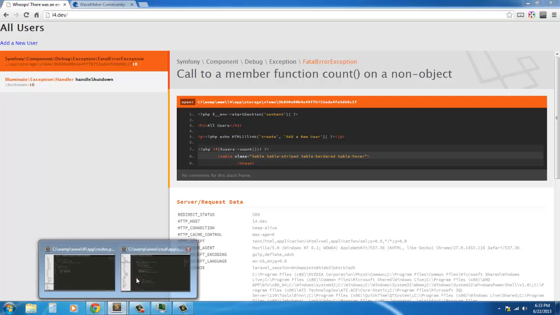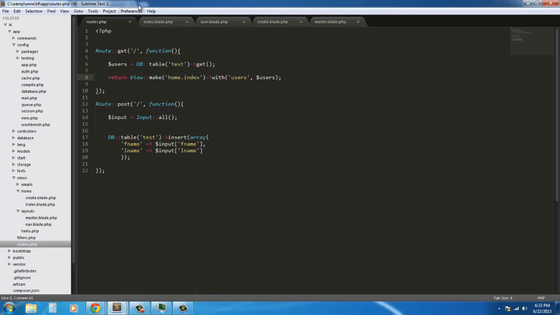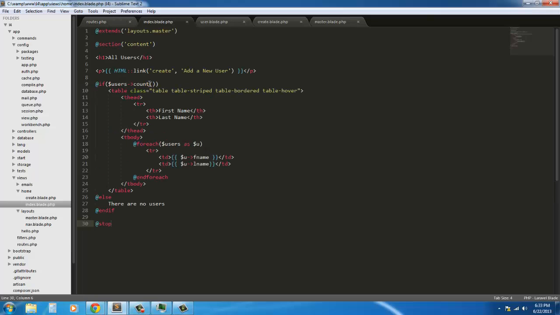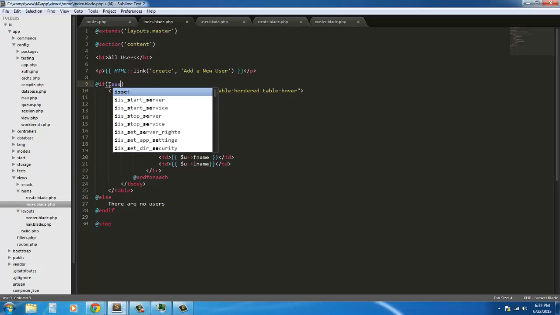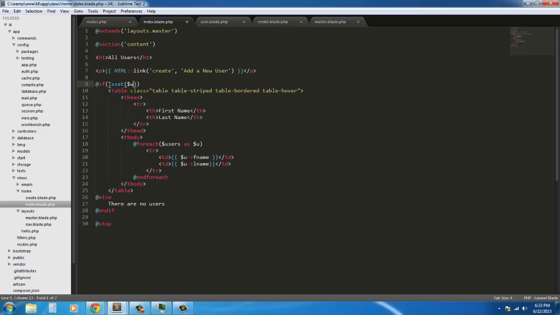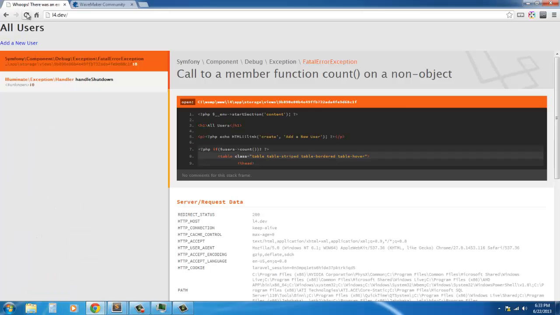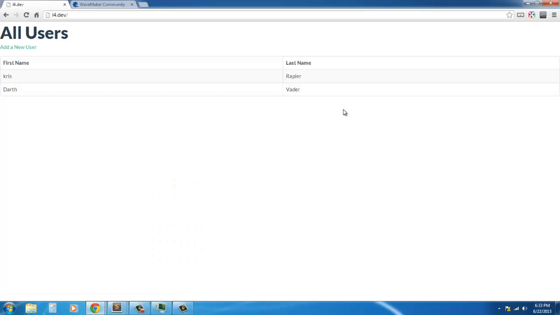I think we'll just use isset. That should work too. So if isset users, let's try that. There we go. So we have all users, add a new user, and it's just giving us this little table thing.